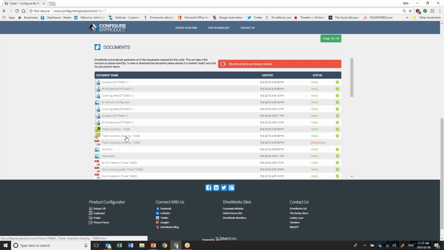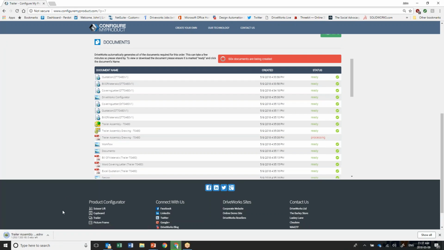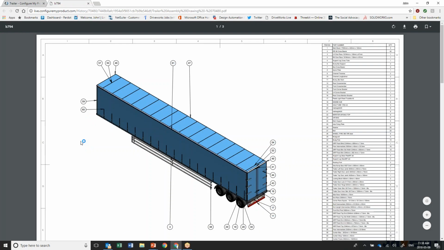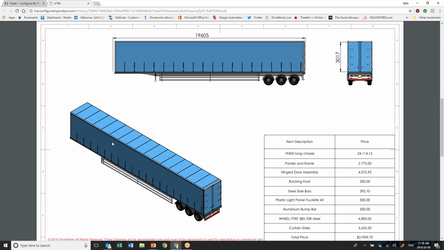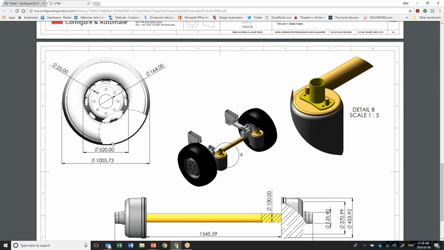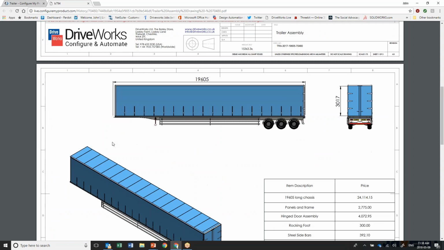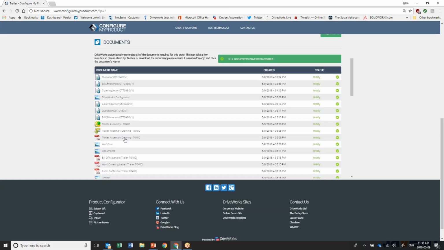I've also got the drawing ready. So let me see if I can click on this assembly drawing. Actually, no, let me click on the PDF. Give me a couple seconds. So here's the trailer assembly drawing. Full bill of materials, fully ballooned, all the details shown for the assembly. So again, it shows the power and capability of these types of systems.